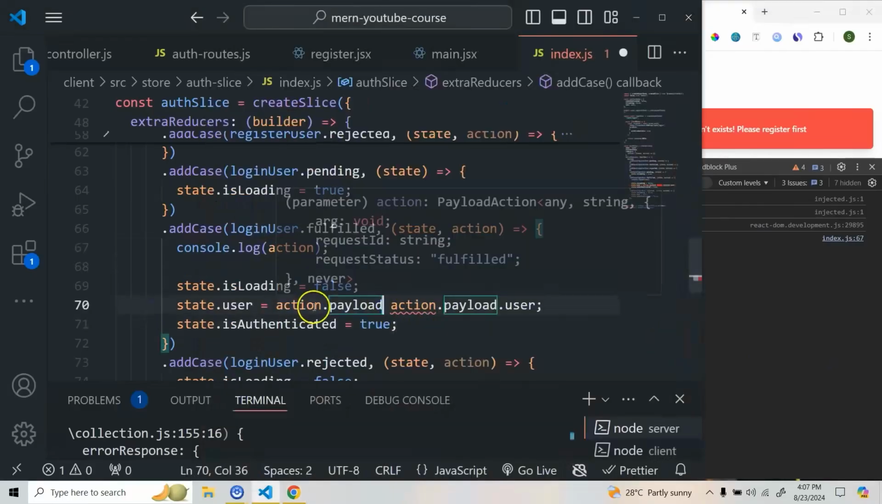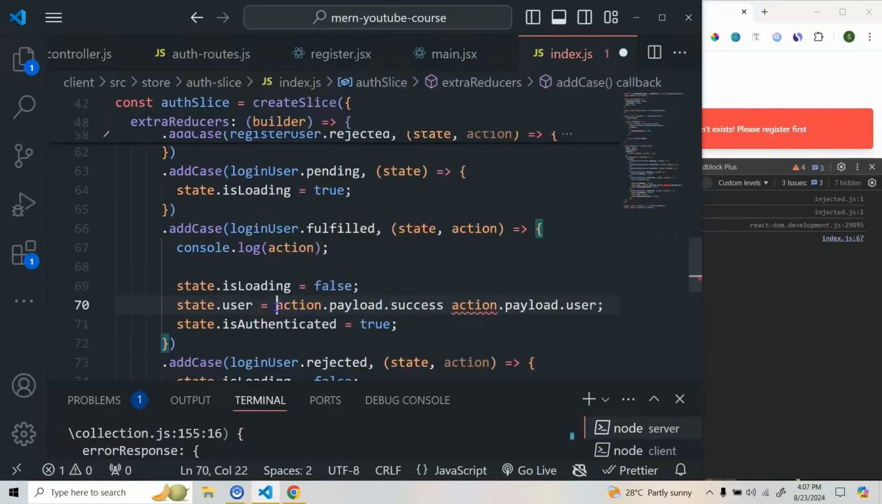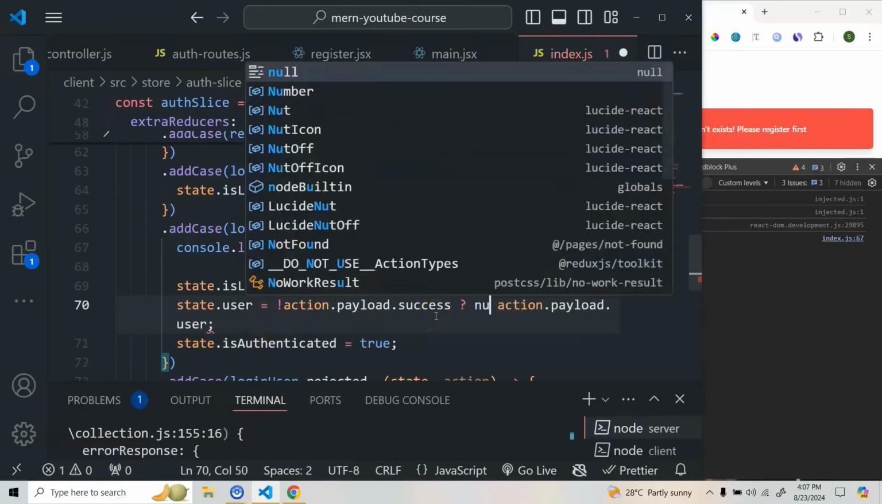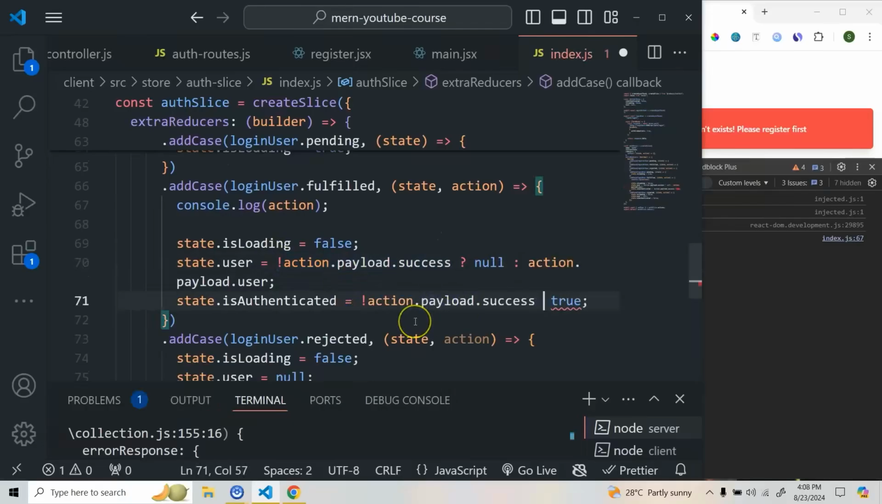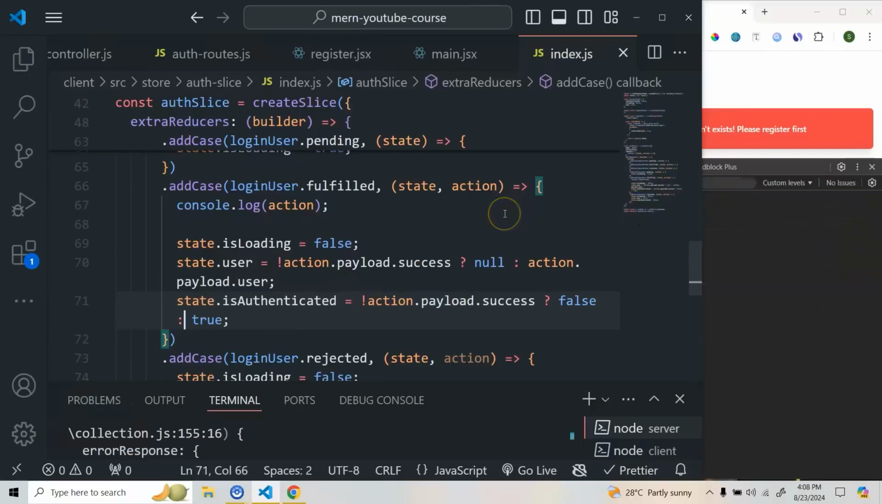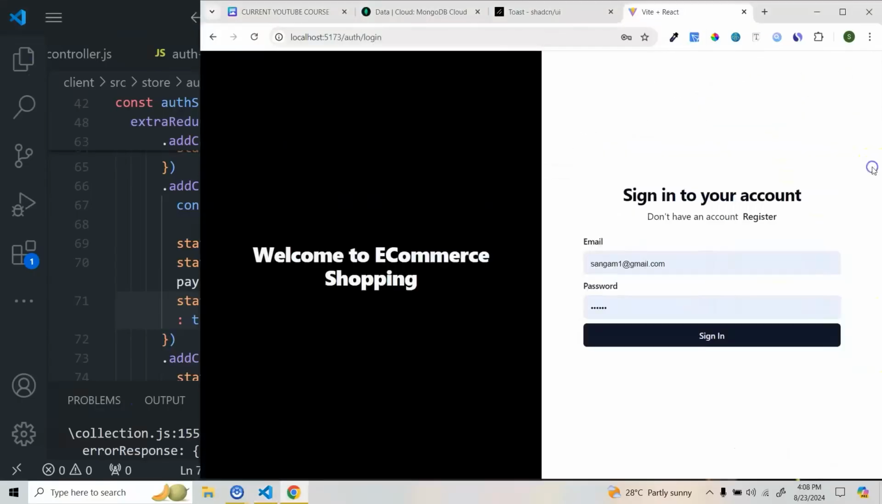So action.payload, if this is false, in that case we'll keep this on null, or else this will be this. Same for this one, if this is false, is authenticated will be false, or else this will be true. I think this should work now. Let's see what is happening.